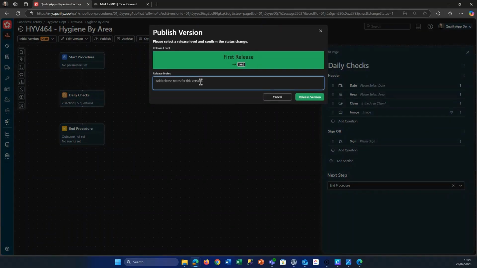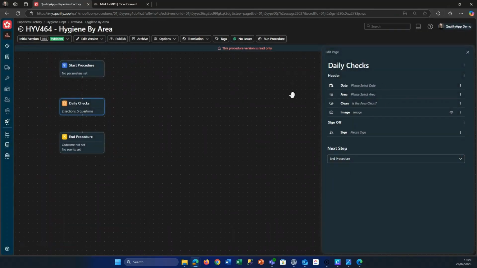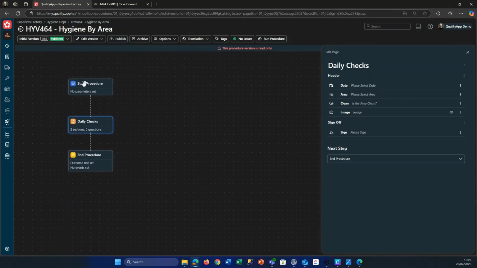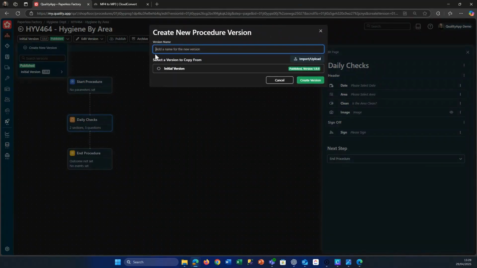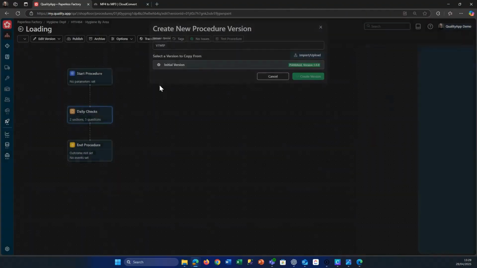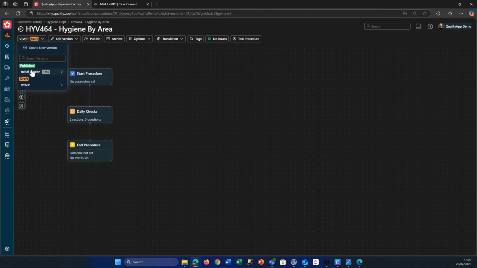It keeps full track of your version history, so I can put some notes here. And now that's released and ready to go. This becomes read-only. You can then be working on the next iteration by simply creating V1 WIP, let's call it, based on the initial version. So I've got my published version on the shop floor while I'm working on a new version there.